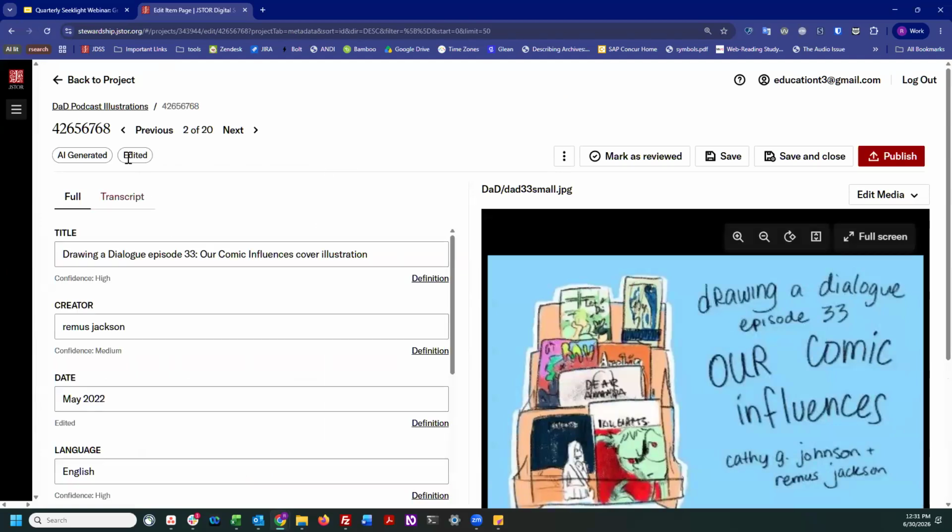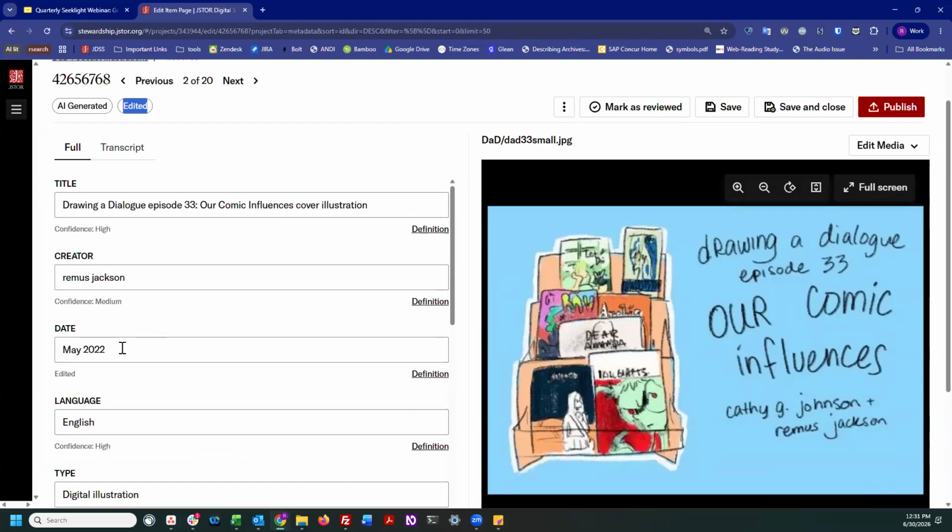And I can see that at the item level, the system has automatically applied this edited tag. That lets you know that some editing has happened, right? A human has done something to this record. And if you want to get specific, we can see that underneath the field itself, it says edited. So I know this is the specific field that someone has changed, right?